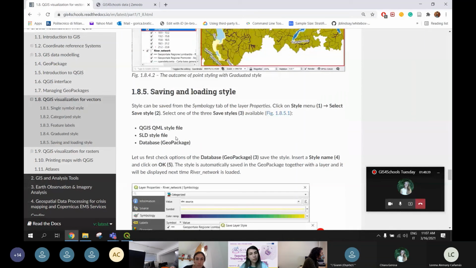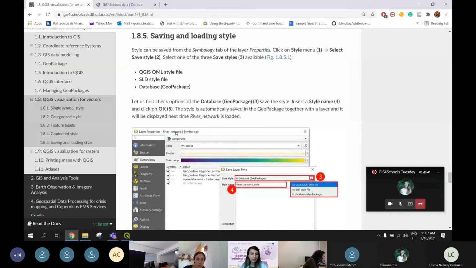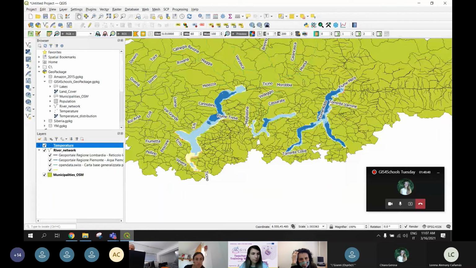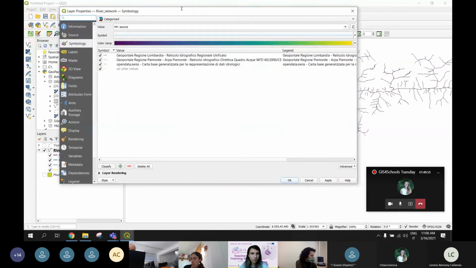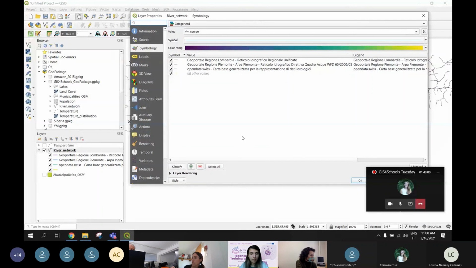Okay, so a style can be saved again from the symbology tab, again from the layer properties, and let's use the river network as it is in this example to show how this works. So open the river network properties. And here at the lower left corner, you will see this Style button. And from here, you will see that there is a Save Style option.